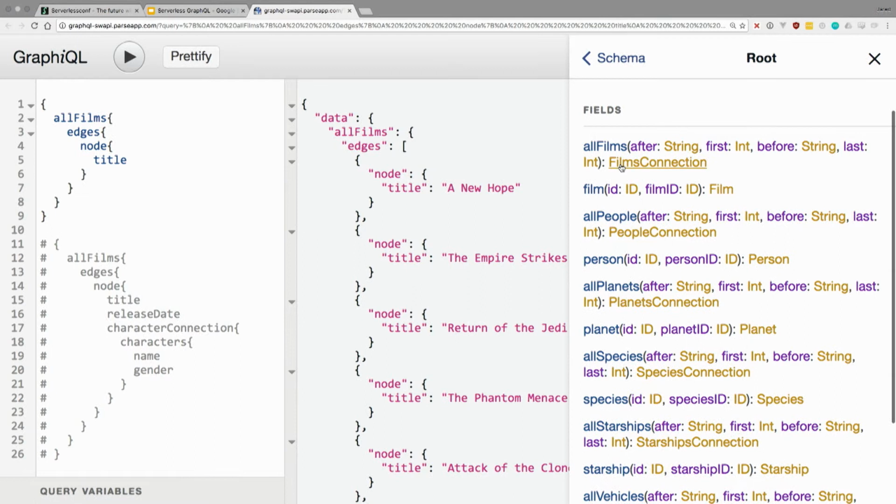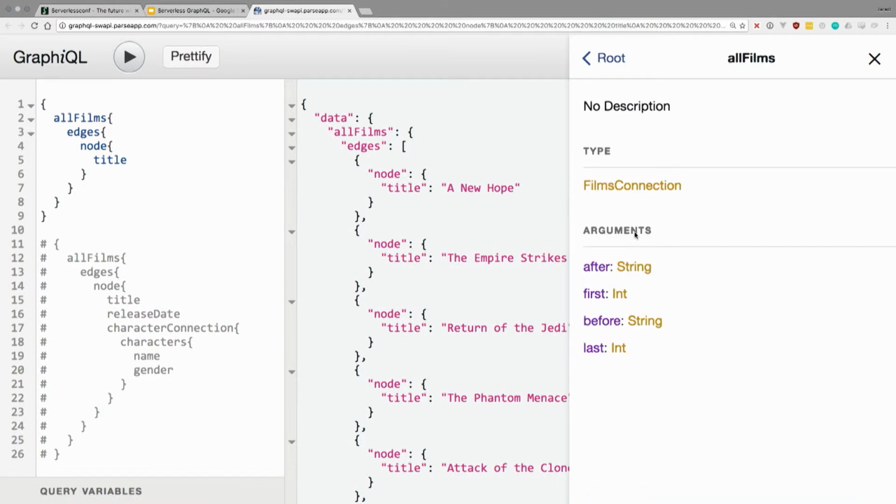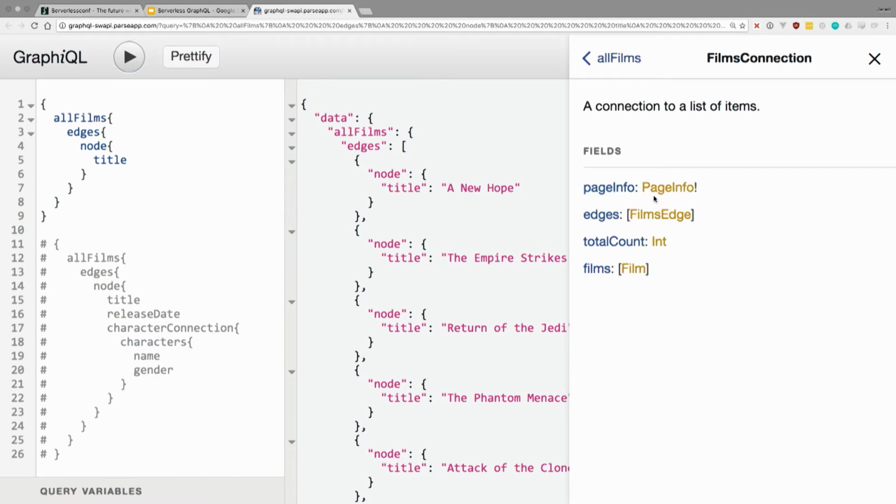So you can find out all of the available queries. For instance, I've written one just as a demo here that says, find all of the films and get the title for all of the films, right? And when I said you get things back in the exact same shape, you can see I get all films, and then the edges, and then the node, and then the title. It's exactly the way I asked for it. If I drill into all the films, I can see that there's a films connection type.